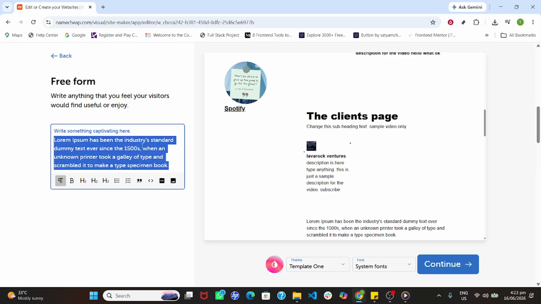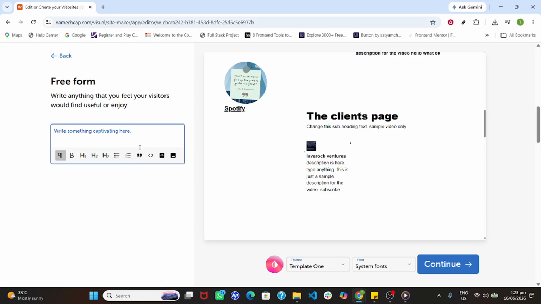Now, this is where the magic happens. Now, find the section with placeholder text. Scroll through your page until you see that familiar Lorem Ipsum block. It might be in a text section, a testimonial area, or even a services description. The freeform blocks in Namecheap come pre-filled with this dummy text to show you the layout.